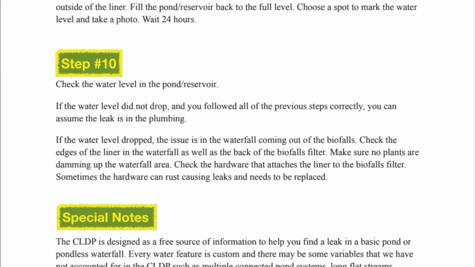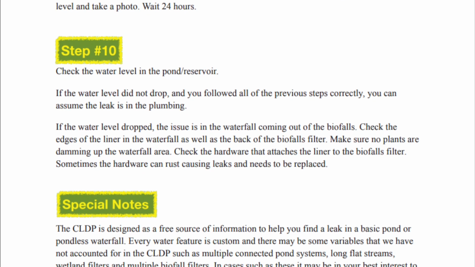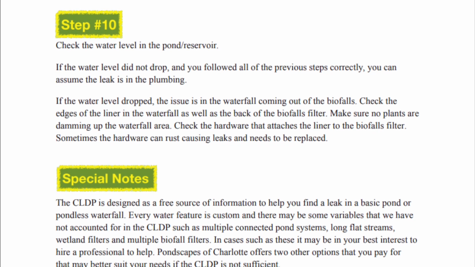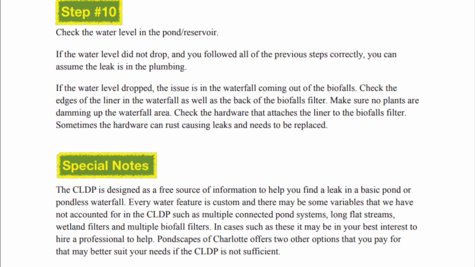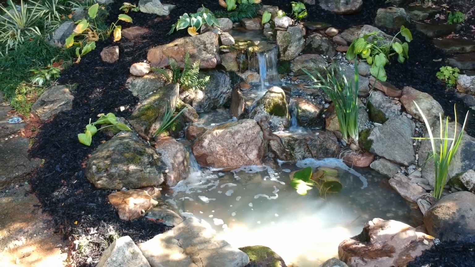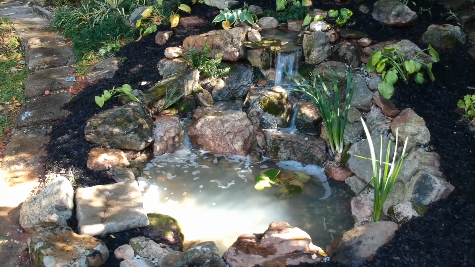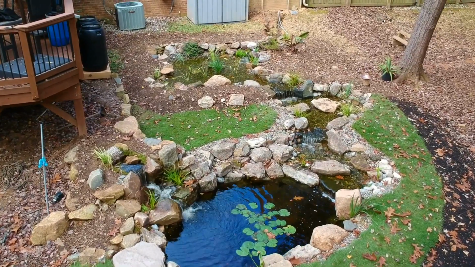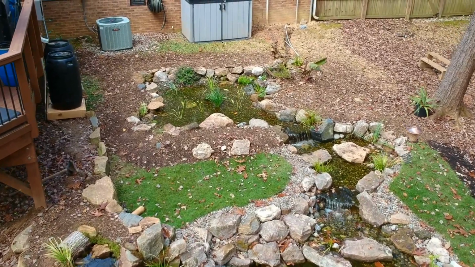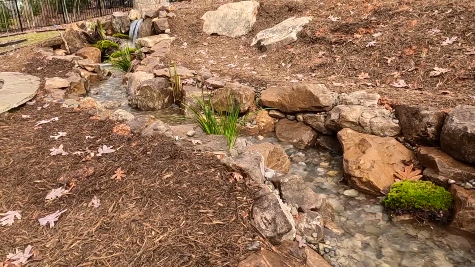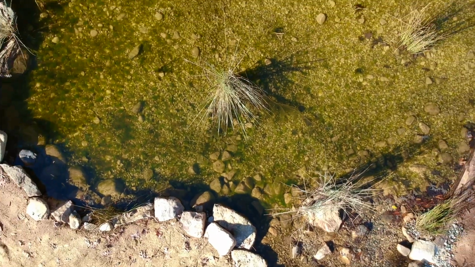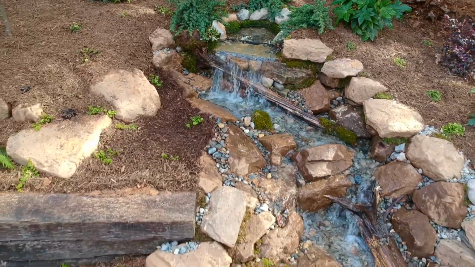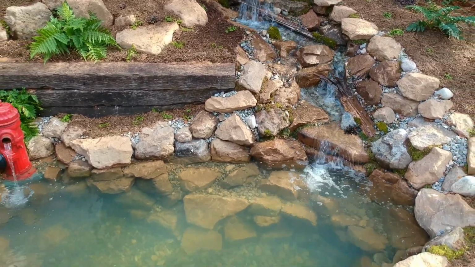Having precisely followed all of the steps as well as the 10th and final step of the CLDP and adhering to all of its guidelines, you should have found a leak in your feature. We just want to make note that the CLDP is designed as a free source of information to help you find a leak in most basic ponds or pondless waterfalls. Every feature is custom, and there may be some variables that have not been accounted for in the CLDP, such as multiple connected pond systems, long and flat streams, wetland filters, and multiple biofall filter starting points. In cases such as these, it may be in your best interest to hire a professional to help.